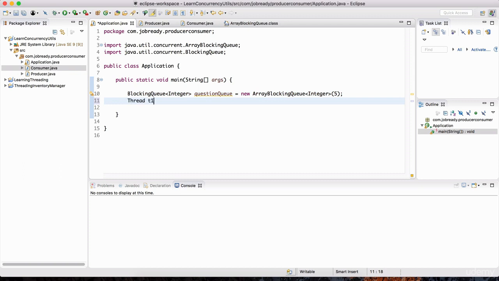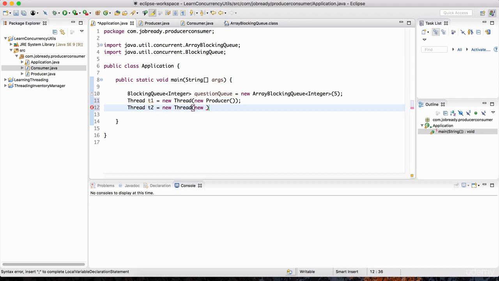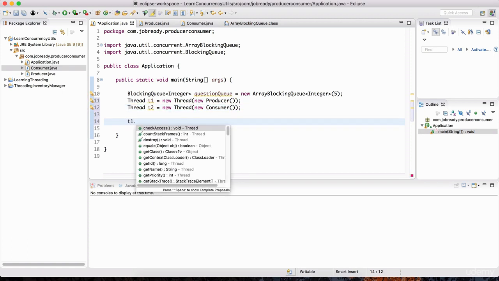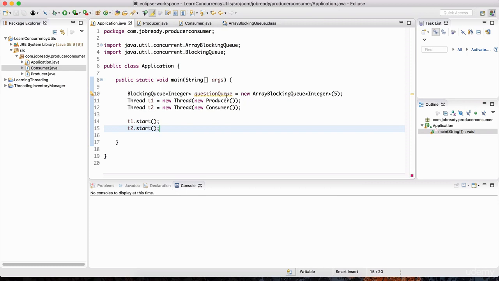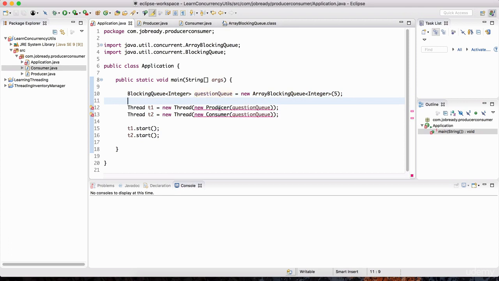I'm going to define a thread. We'll call it T1 is equal to new Thread, and as an argument to this, it's going to be the new Producer. We'll come up with the constructor in just a second. And then Thread T2 is equal to new Thread, and it's going to have the Consumer. And then of course we'll have to start these threads. So we'll start T1 and we'll start T2. Okay, so this queue is going to be shared amongst the producer and the consumer. So I'm just going to pass it in as an argument to the producer and the consumer, and of course we have to define the constructor for both of these.